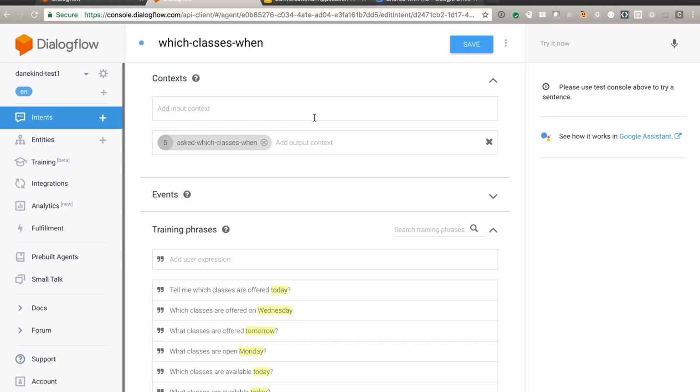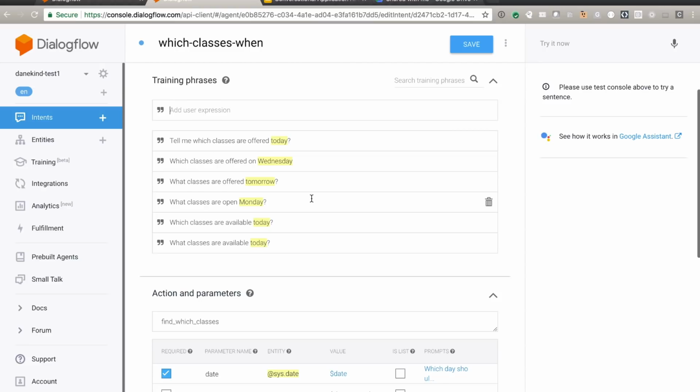The input context will figure out whether this phrase gets selected, whether this is going to match. This one doesn't require any input context, because this is one of the first things you would ask. Once we get further into the conversation, some of the later things would have an input context that must be satisfied in order for them to match what the user is saying. So you have an input context, you have an output context, and then there are some training phrases.